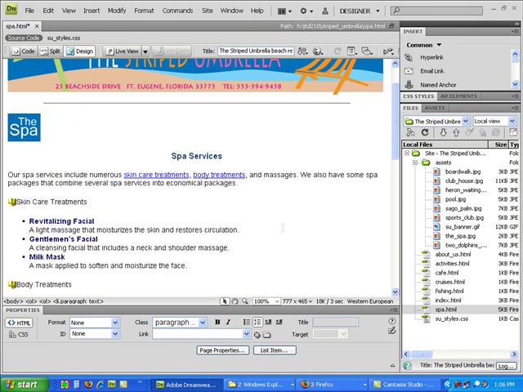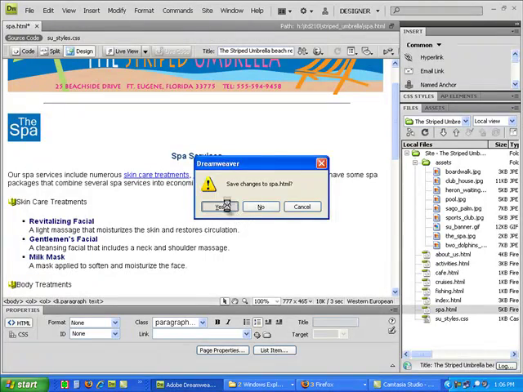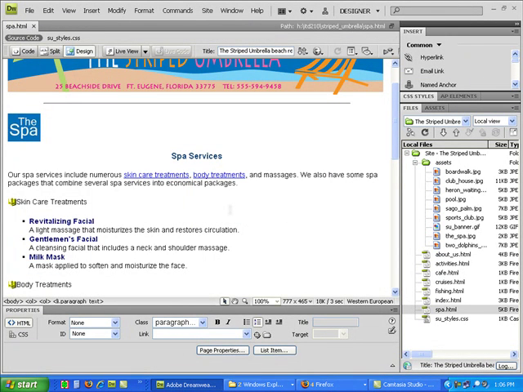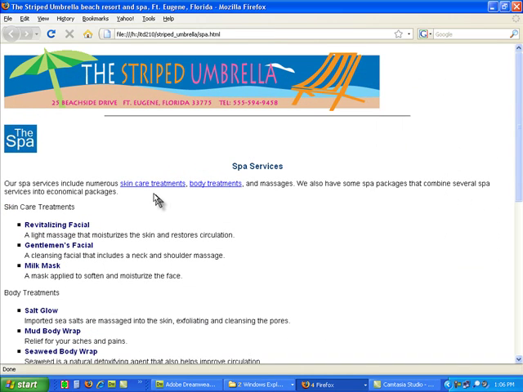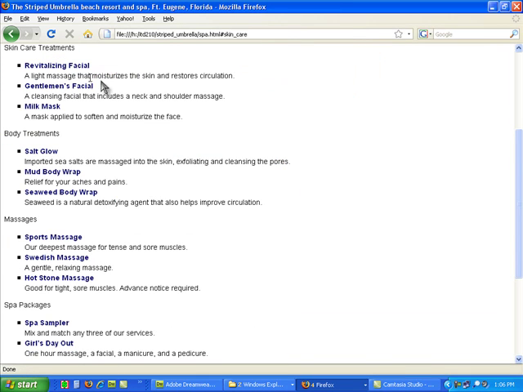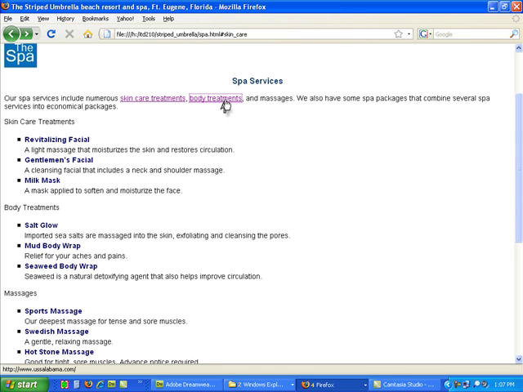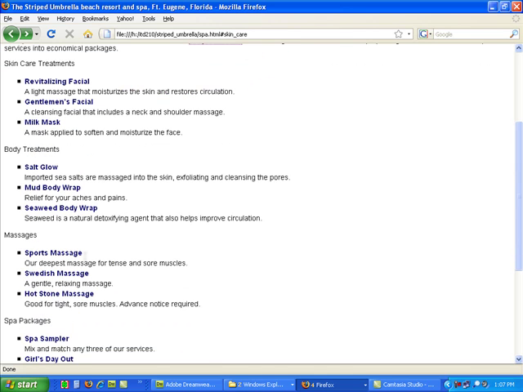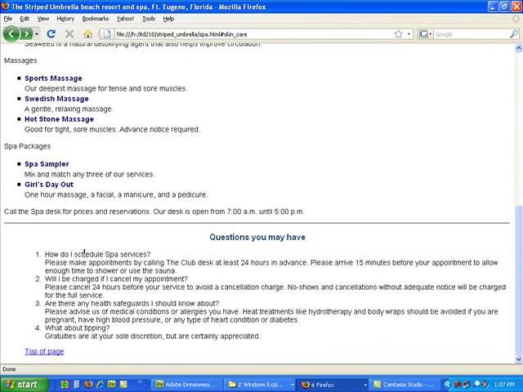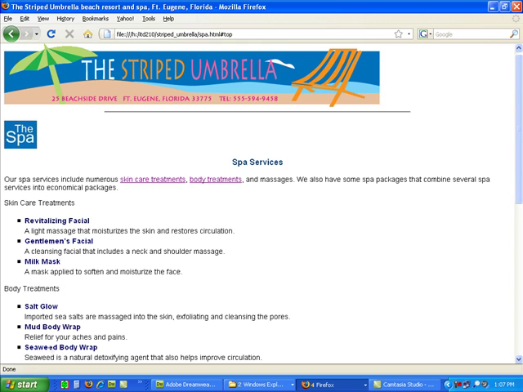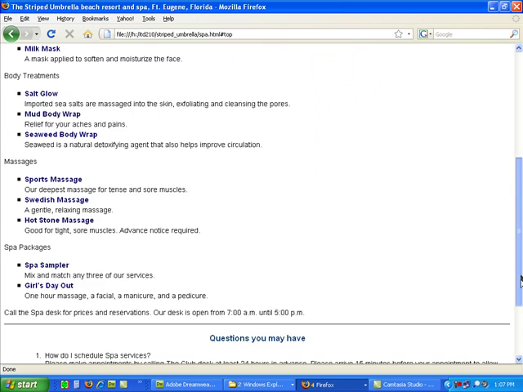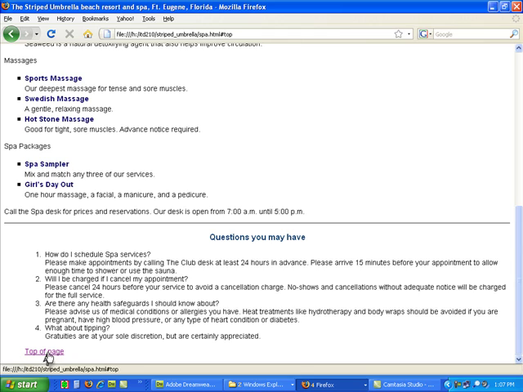After you've created all your links to the named anchors, you can hit F12 and say yes, I want to save the file, and F12 will bring up my browser and display the web page. Now you'll see my hyperlinks here. And when I click on skincare treatments, it automatically goes to the skincare treatment area. If I were to click on the other ones, you would see that they would go to their areas. Down here, if I click on top of page, you'll see that it goes all the way to the top of the page.